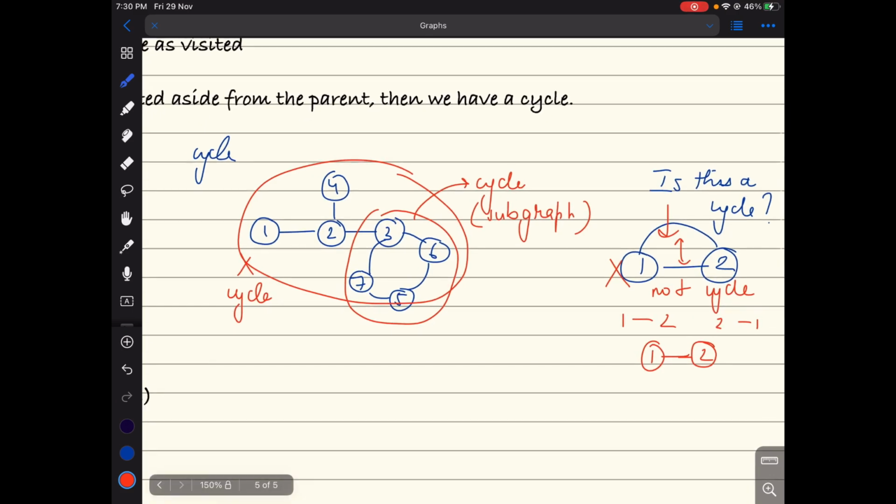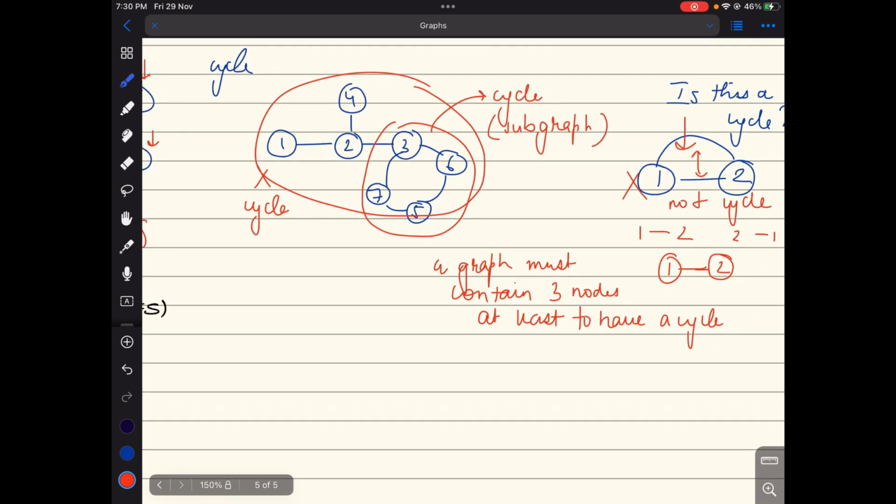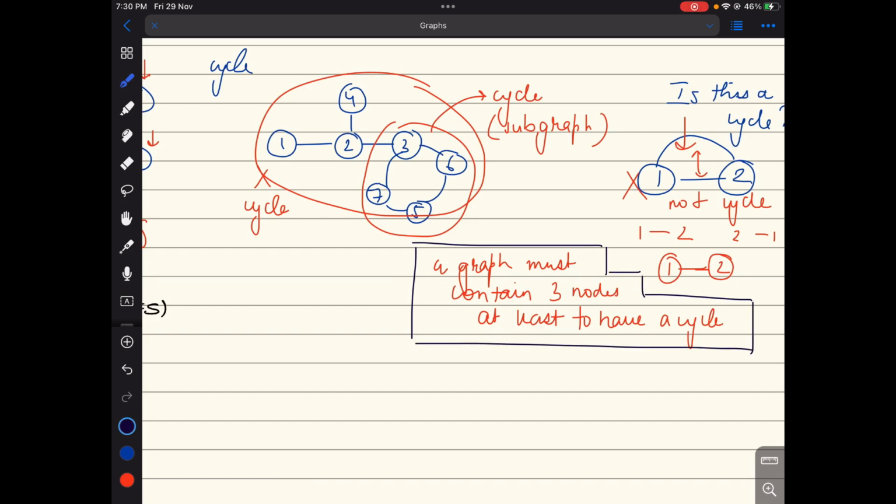Rather, a graph must contain at least 3 nodes to have a cycle. Then only you can say there is a cycle. This particular point is the most important. A graph must contain at least 3 nodes to have a cycle.